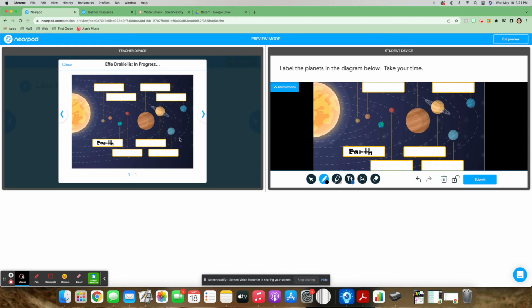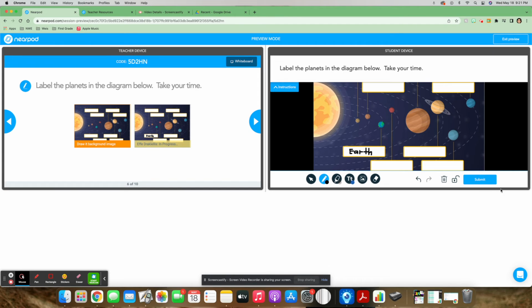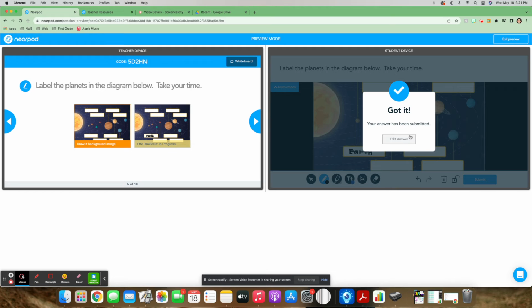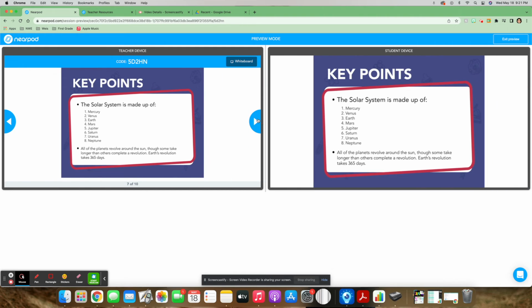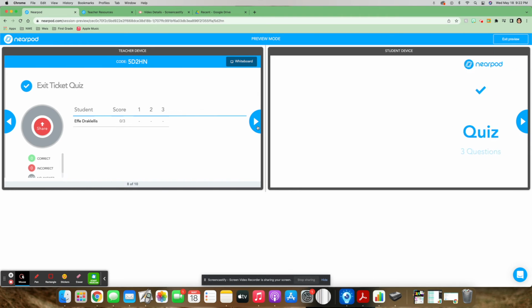They can also click in to get a more zoomed up view of what I have been doing on the student device. When I'm done, I'll get a notification on the student device, and teachers will be notified once students have submitted their work as well. Again, another view-only slide that is exactly the same on both devices.